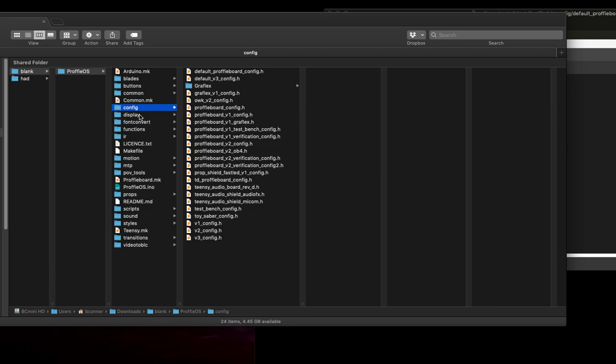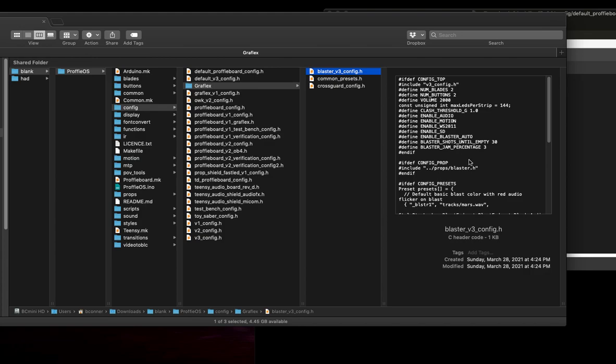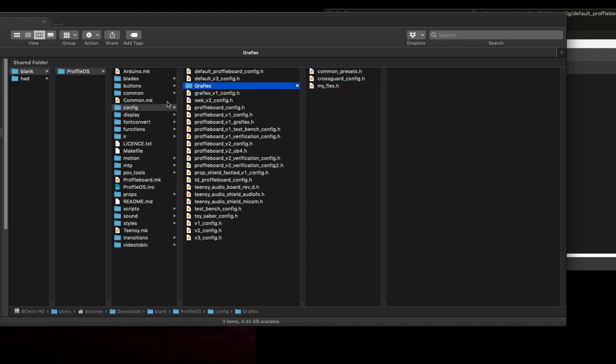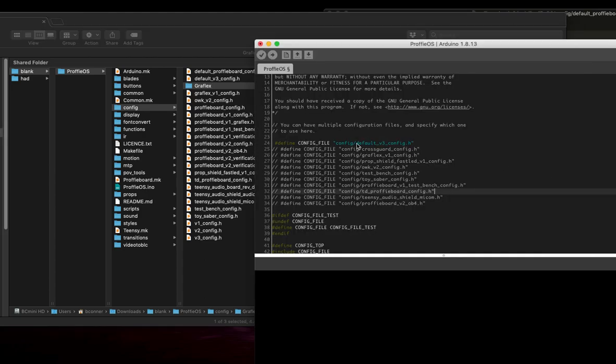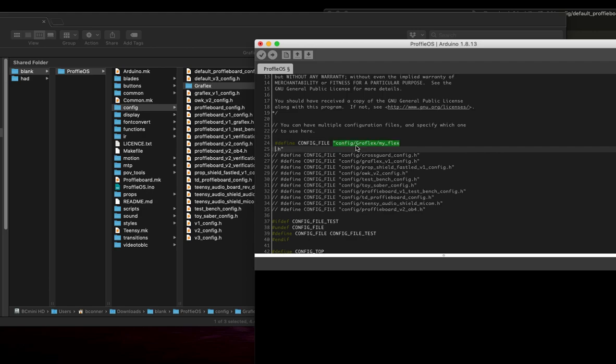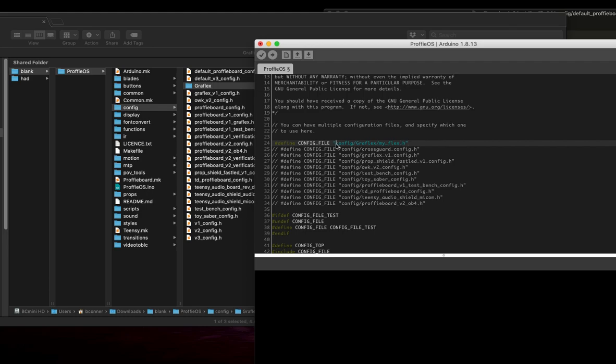to the path. Now you got to go to config, Graflex, pretend this was Graflex, myflex.h, right? This is your config file you want. So this path, if I click on it right here, you can see is config/Graflex/myflex. So this would need to reflect config/Graflex/myflex, something like this. See, so now it would find the config file because it's on the path.